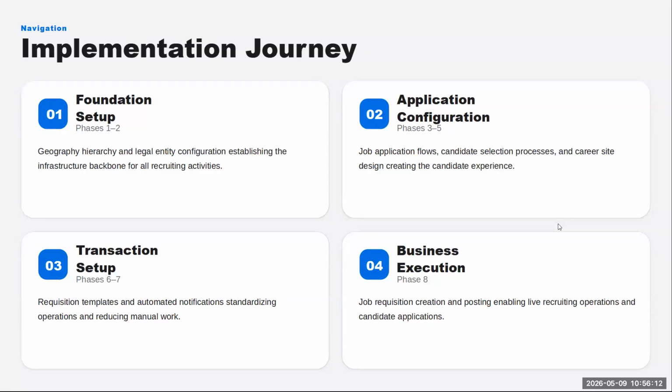So we need to do a foundational setup. The foundational setup is phase 1 and phase 2. What is a foundational setup? We need to configure the geography hierarchy, and we need to configure the legal entity and legal entity HCM information task. There are two tasks: one is to configure the geography, and the other is to configure the legal entity and legal entity HCM information task. We will come to the application and see how it looks. That is the first foundation setup.